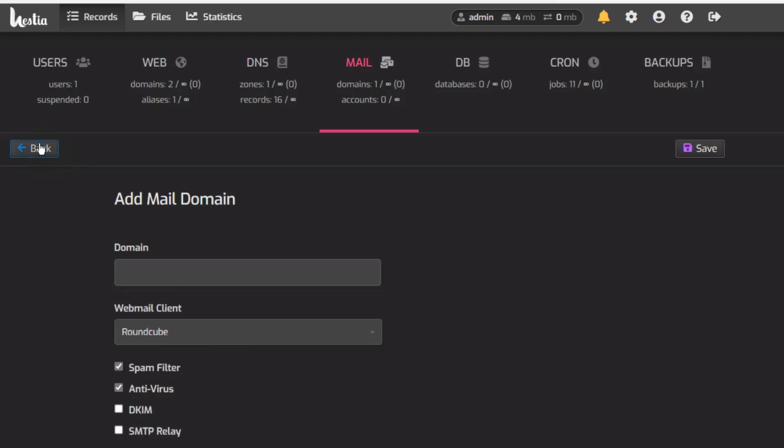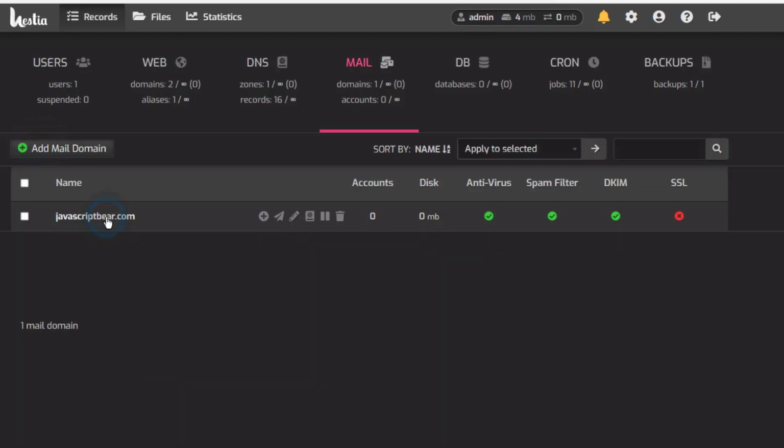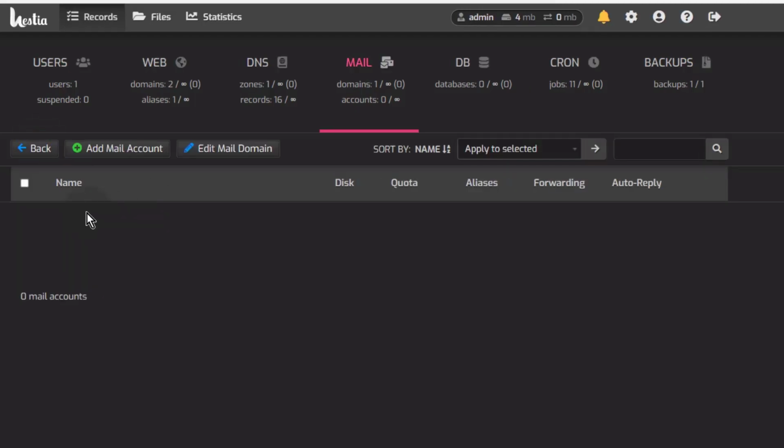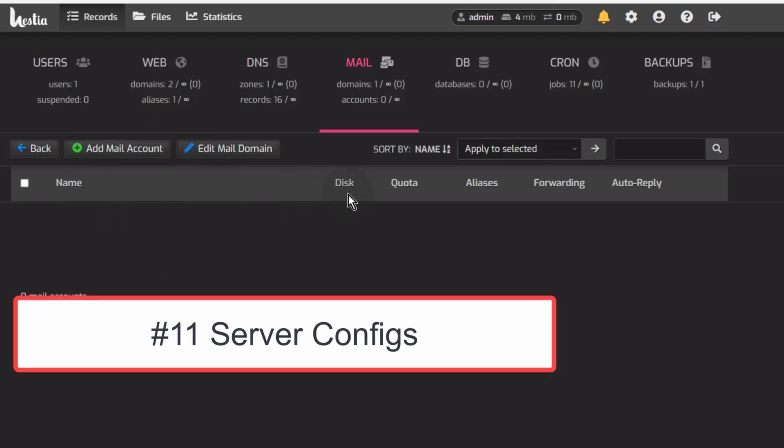Let's go back. For that, let's click on this. If you want to add an account, just click on the domain, and then you can add an account, and you can even edit the mail domain. Mail domain is the domain, like in this case, example.com. Once you add the mail domain, you can add the different mail accounts just like that.